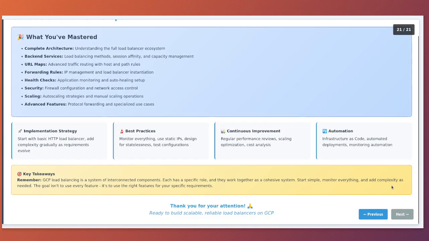Complete configuration relationships. This final diagram shows the complete ecosystem of GCP load balancing components and how they all connect together. This is your roadmap for understanding the relationships between every piece we've discussed today. Starting from the client request, you can see how traffic flows through DNS resolution to your static IP, then through the forwarding rule that creates the actual load balancer.